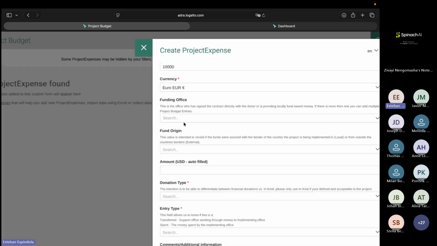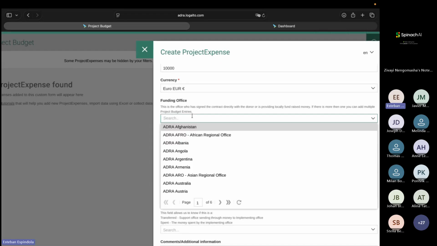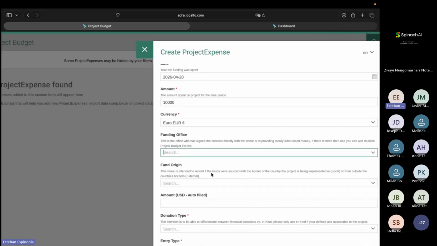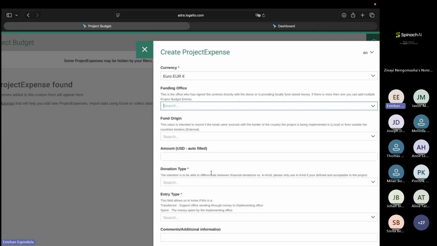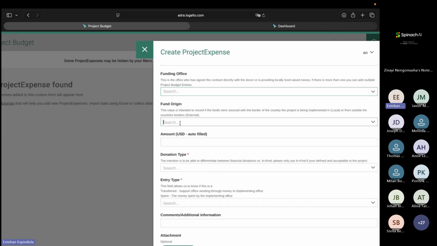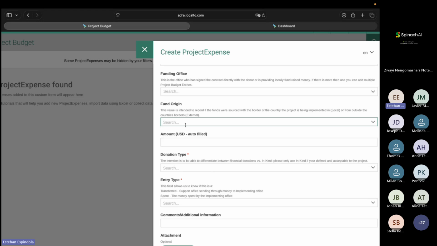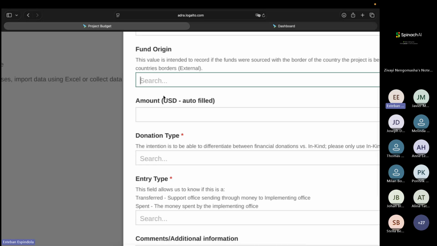And then you have the funding office. This is basically where the money is coming from. Remember, this is one of the fields that is nice to have. It will not affect you to not have it. Then we have the fund origin, which is basically external or local. Again, it will not affect you if you don't have this information. And then we have this one that says amount USD out of field.